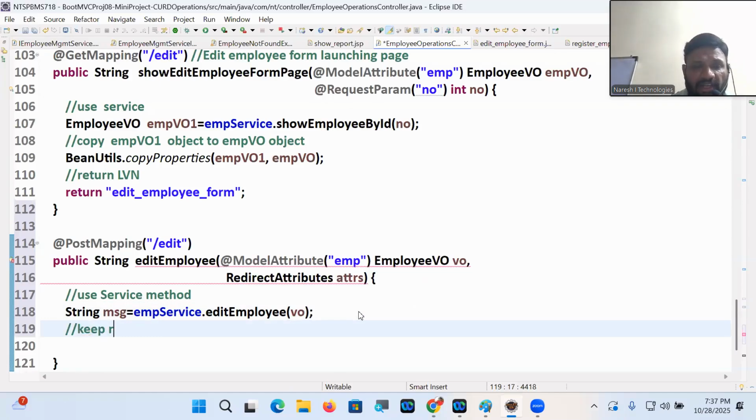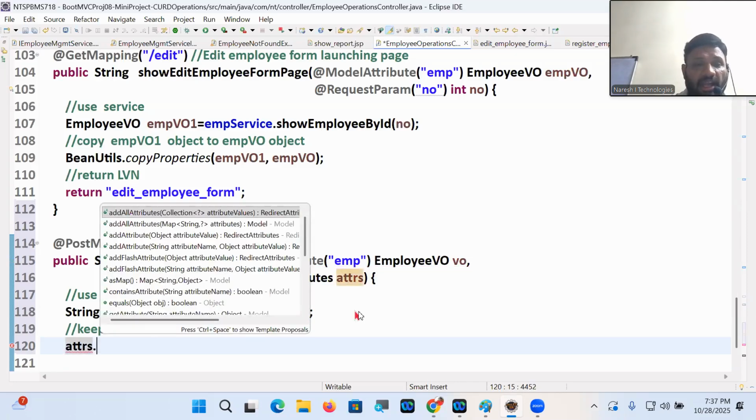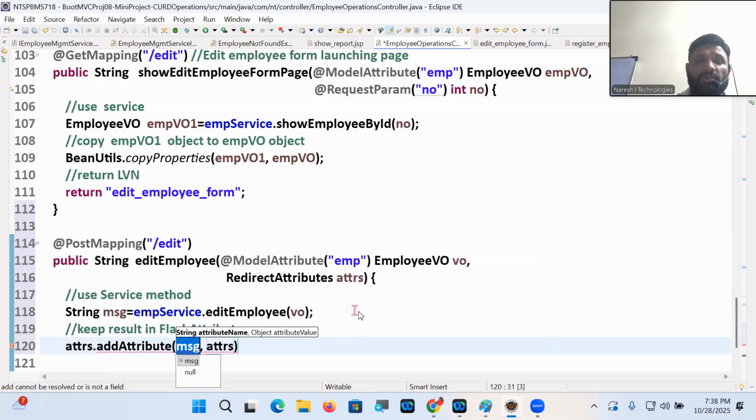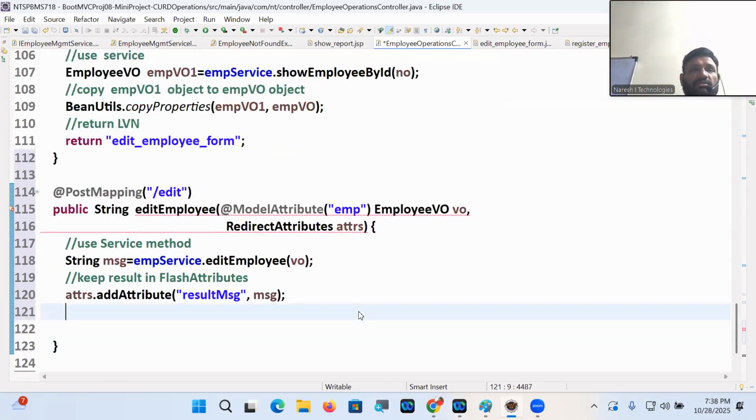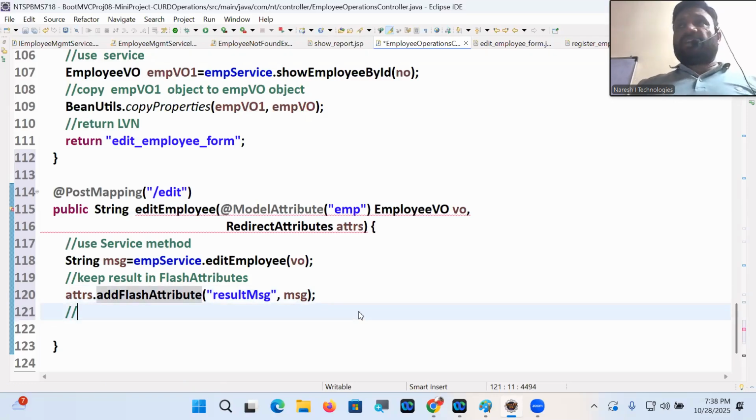Okay, keep the result in, or what is that? Flash attribute. What attribute to flash? Yeah, tell me. ATTRS dot add attribute. What is there? Result message, MSC. That's good. Okay. Tell me. Redirect the request. Acha, add flash attribute.